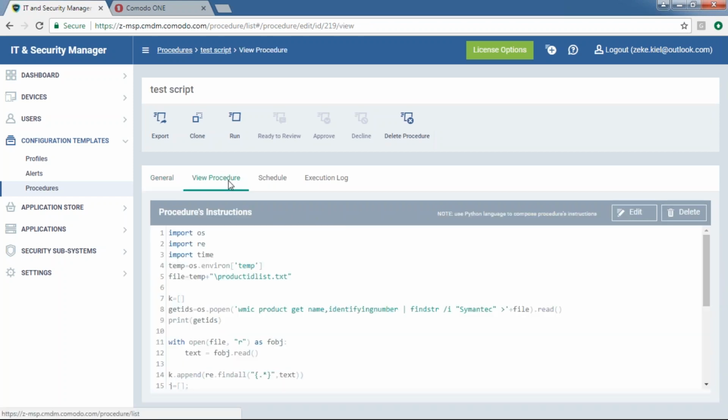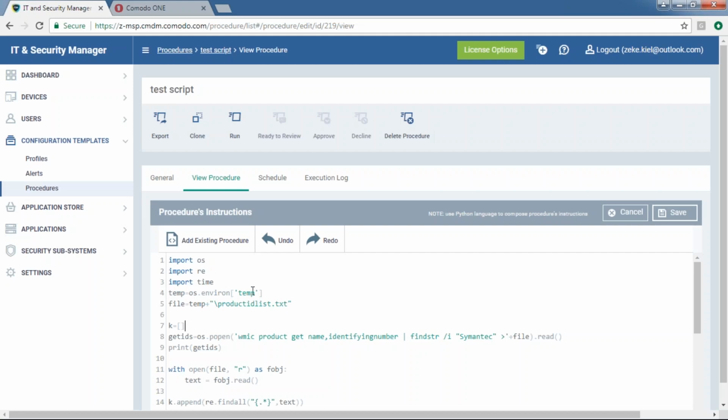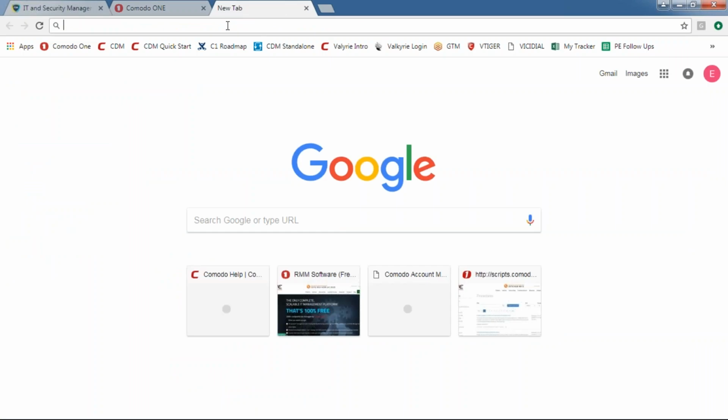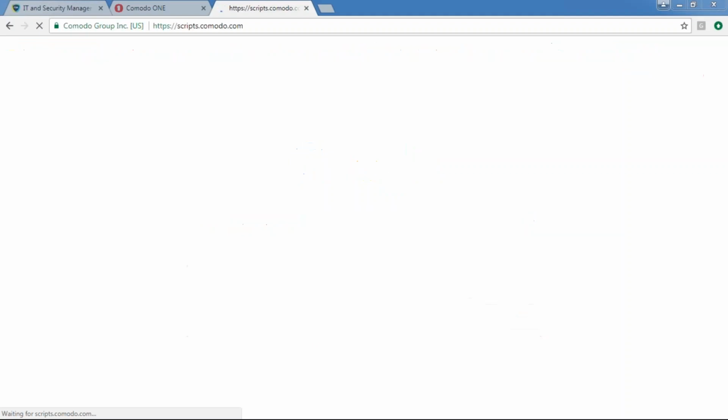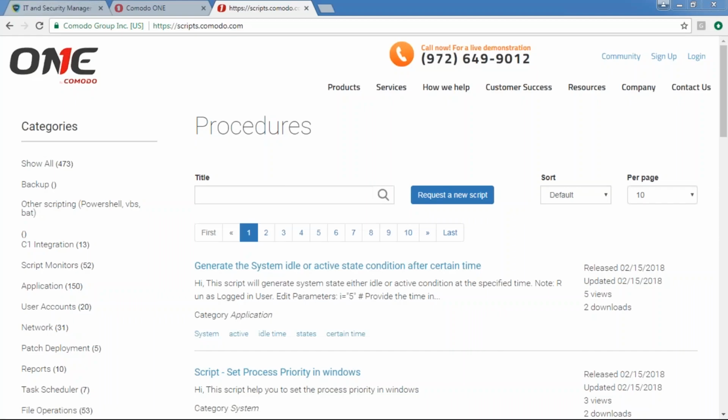Then under the view procedure, this is where I can do my codes. I can put my Python script, and another good thing about this script procedure is I can actually go to this page, scripts.komodo.com. This is closely being monitored by our developers. This is where all the codes that have been requested by other MSPs are being published. So we can browse here.